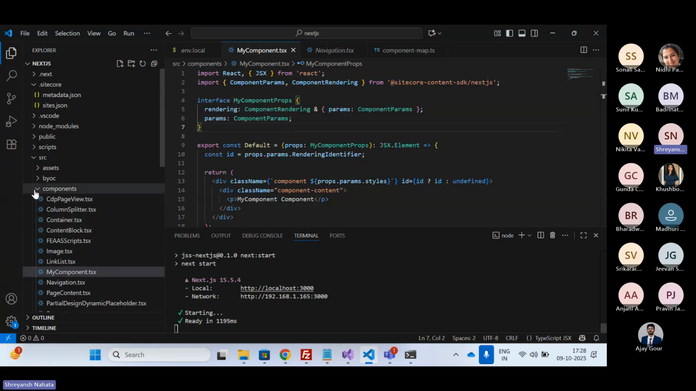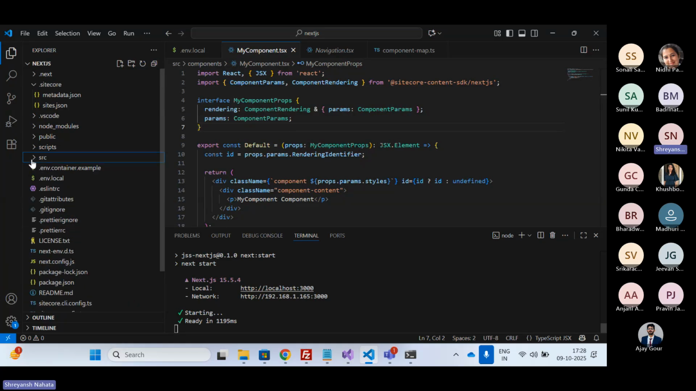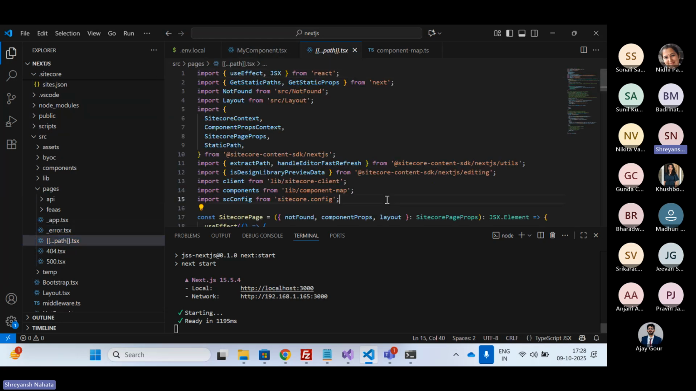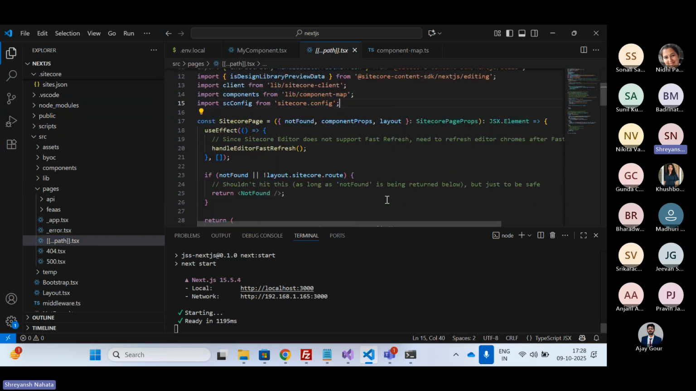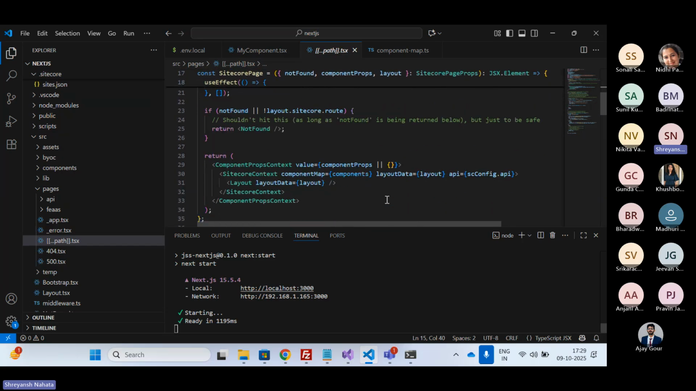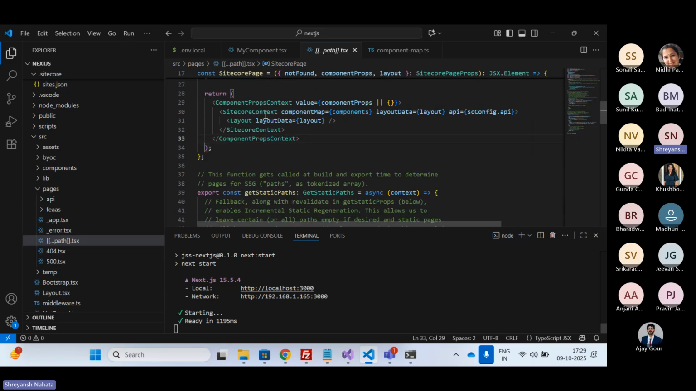One more thing: whenever, as a user, you enter the URL, the first page that gets hit is the pages.tsx. Here all the routing happens. It identifies which page it needs to load, based on the URL it identifies which Sitecore item it needs to hit, and based on that, it refers the layout. Let's say you want to create your custom routing, you can create another custom path.tsx, and based on the data that you get from Sitecore, you can modify your logic.